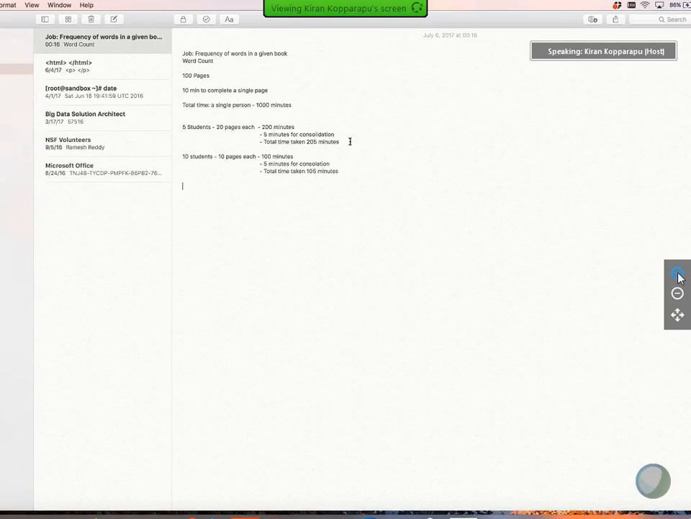Did you observe the pattern? What is happening exactly? When you have more resources available to do the processing, your processing time is becoming shorter and shorter. What would happen if I have 100 students? I have only one page each. So each student will take only 10 minutes because each student has got only one page.